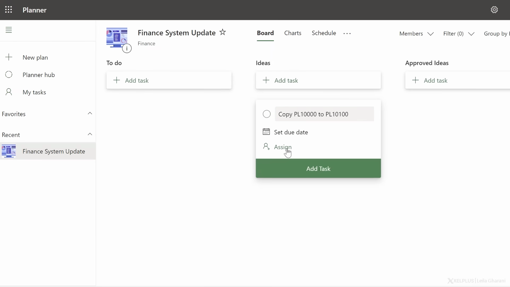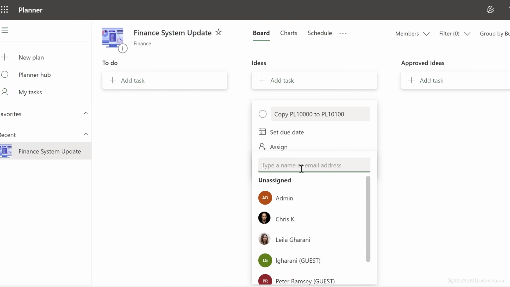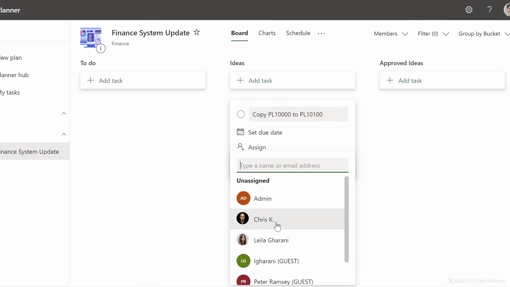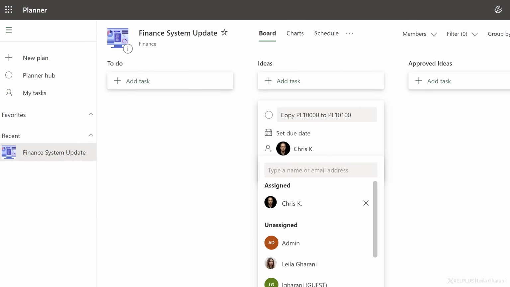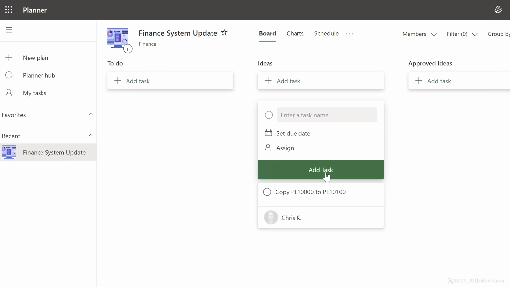I can assign a person to this task. If you have a lot of names, you can search for it here. So I'm currently logged in as this user, Excel Plus. I'm the owner of this task. I'm going to go ahead and select this person to be responsible for this task. You can also assign multiple people or leave this completely empty and do it later. In this case, I'll just leave one person. You have the ability to set a due date, but you can also always update these later. So let's just go with Add Task now.